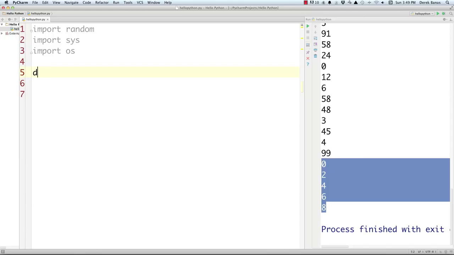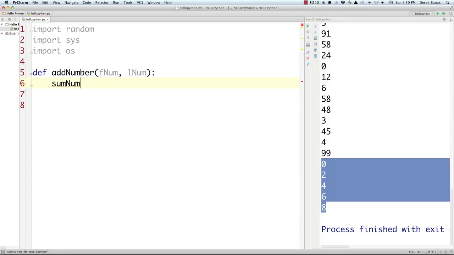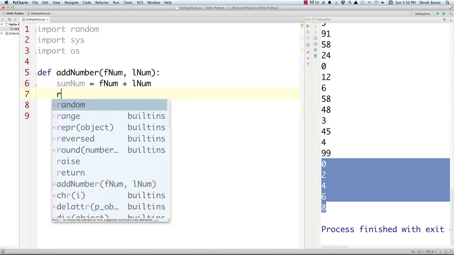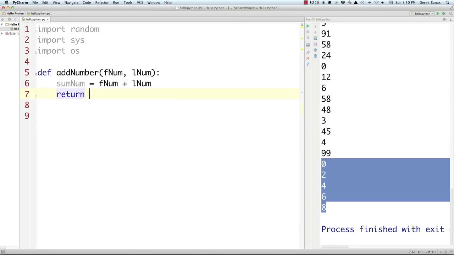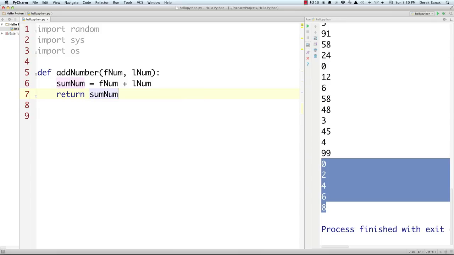And how you define a function is you type in def, and let's say that we want a function that's just going to add numbers. Well, after def, you're going to have your function name, followed by the parameters that it's going to receive. So let's just say fnum, lnum, put a colon, and then we could do sum_num is equal to fnum plus lnum. And then if you want to return something to the caller of this function, you just type in return and sum_num in this situation.